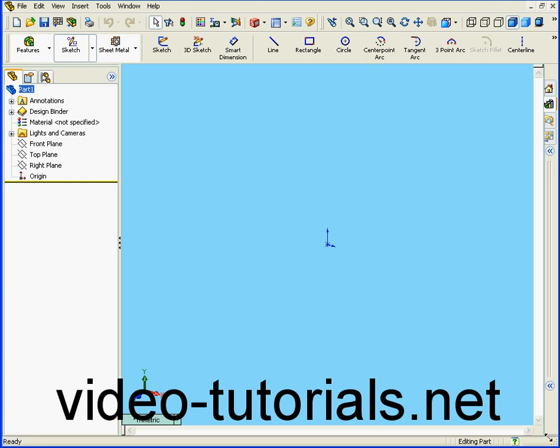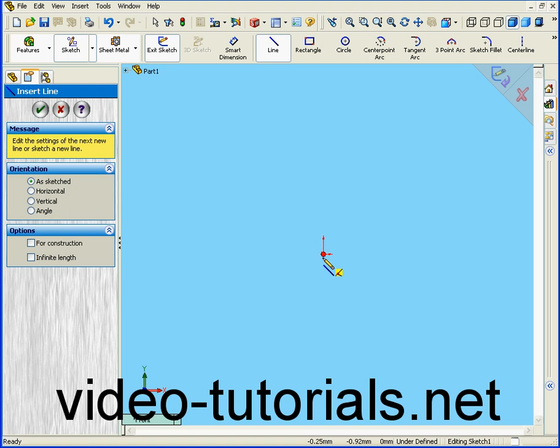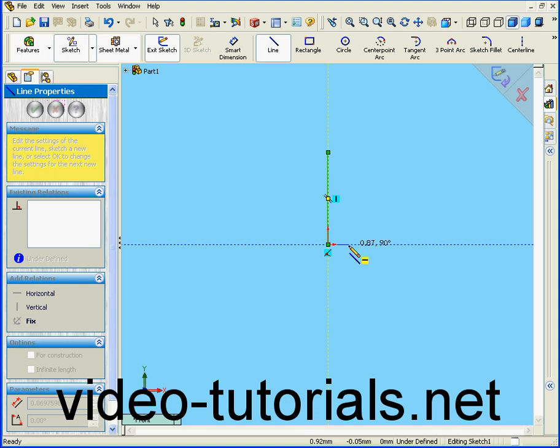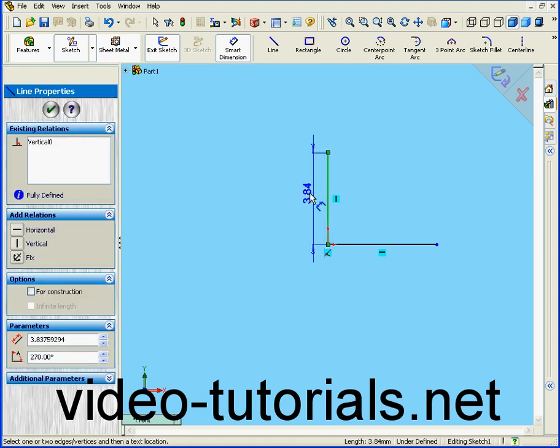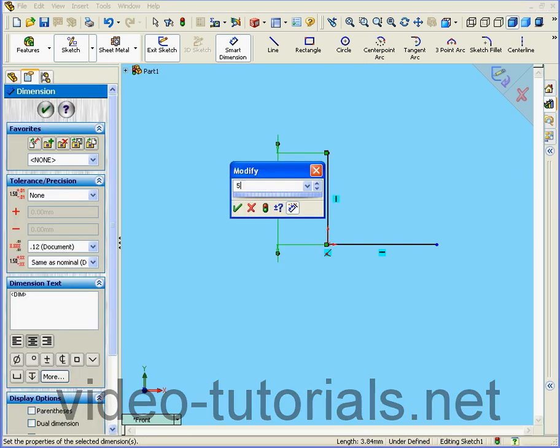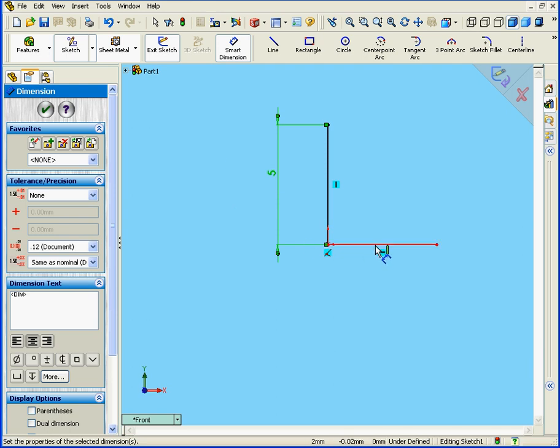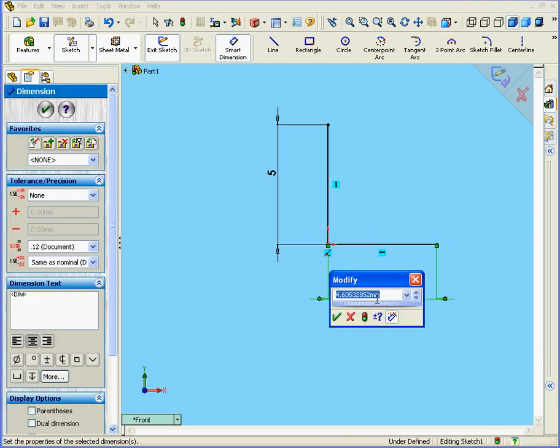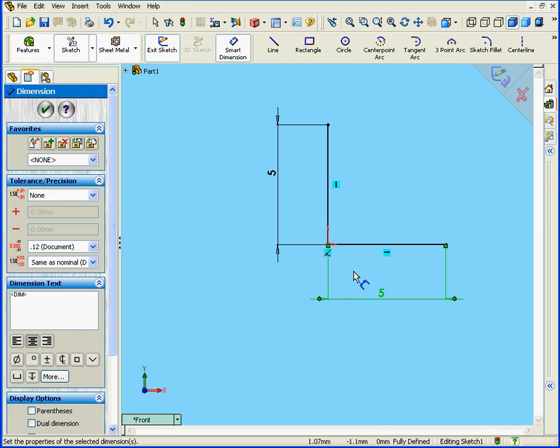In this tutorial, we're going to learn how formulas work in SolidWorks. I'm going to start by creating a sketch. Okay, let's apply some dimensions now with the Smart Dimension tool. The vertical line will be 5 millimeters long, and our horizontal line will also be 5 millimeters long. Click OK. I'm finished with the sketch now, so I'll exit it.